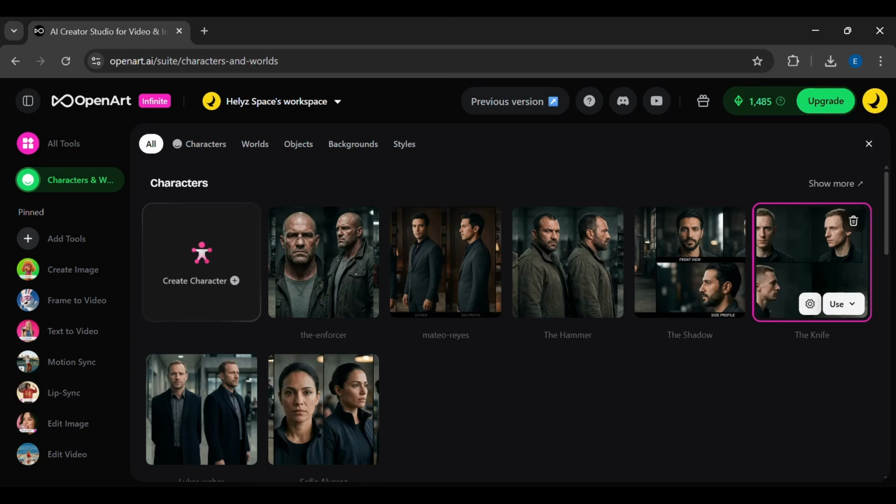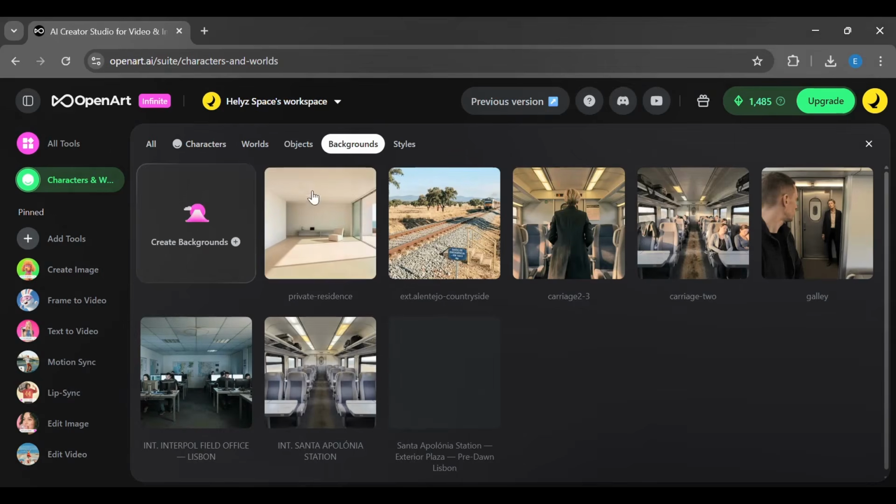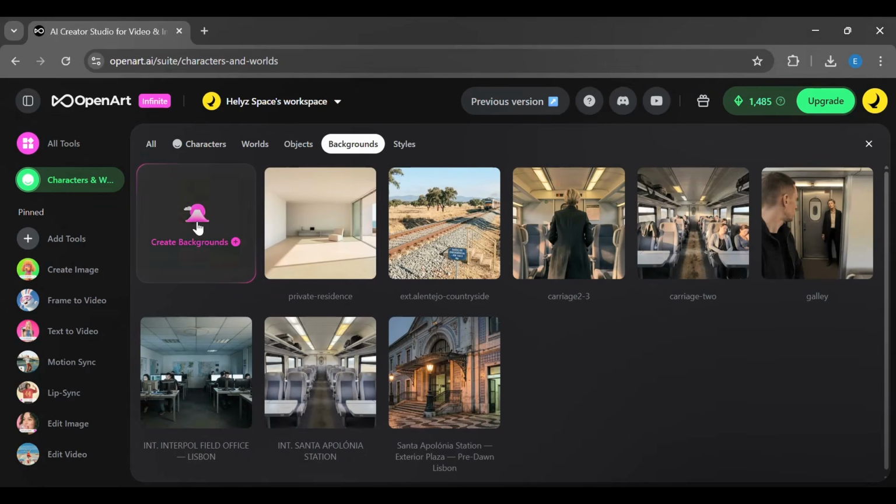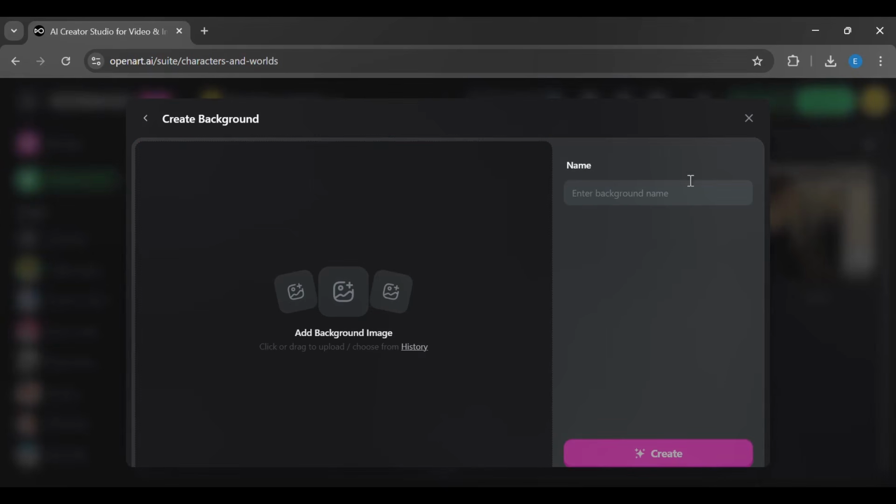So now moving into the second step, which is scene creation. After you have your character, you need to create the environment, the space where your character is going to appear. I refer to this as your environment reference image, and if you have seen my AI filmmaking prompt list, you will recognize this concept from there. To do this, you stay inside the character and world section, but this time you select background instead of character. Then you click create background, upload the image you want to use as your scene, and give it a name.